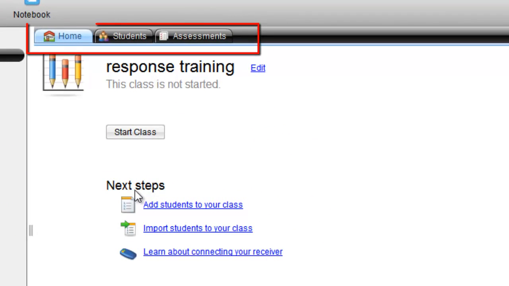Once you are inside a class, notice the tabs at the top of the page. The Home tab is where you can add students to the class, so we'll be using that next. The second tab will give you details on your students, and the final tab contains details of all of the assessments you have given this class.